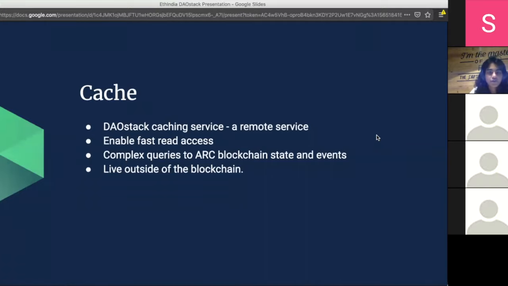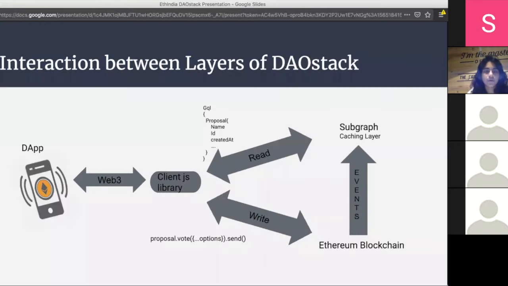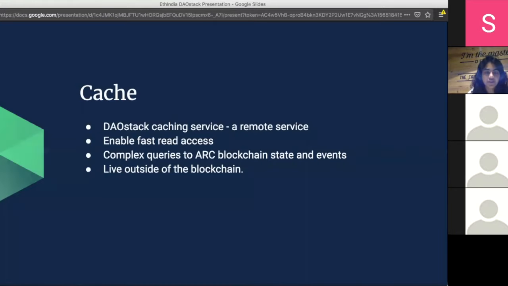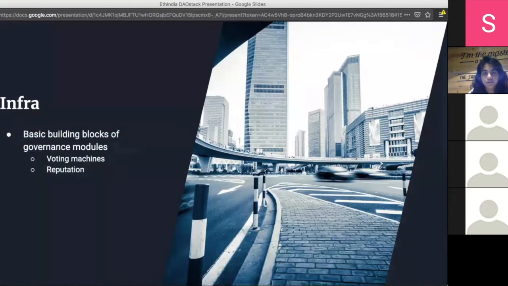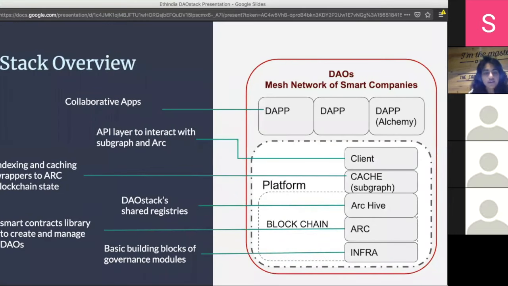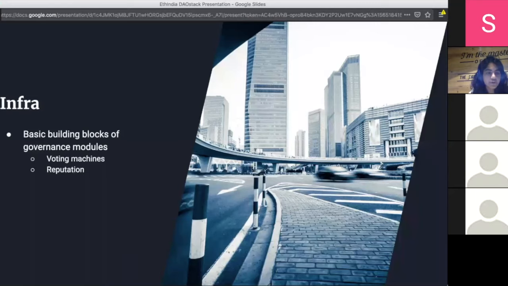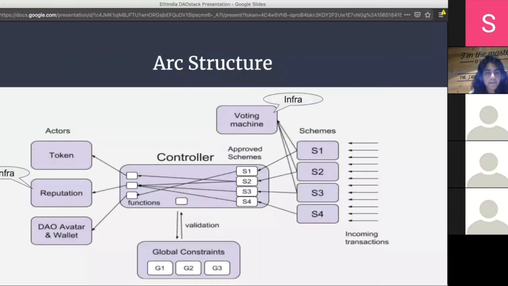So Cache is a remote service, and it enables fast read access. Basically, all the blockchain events are stored in the caching layer, the subgraph layer, which we just saw over here. And infra is the basic module.